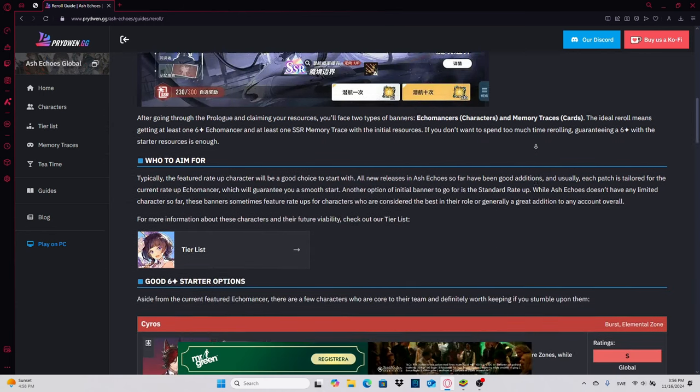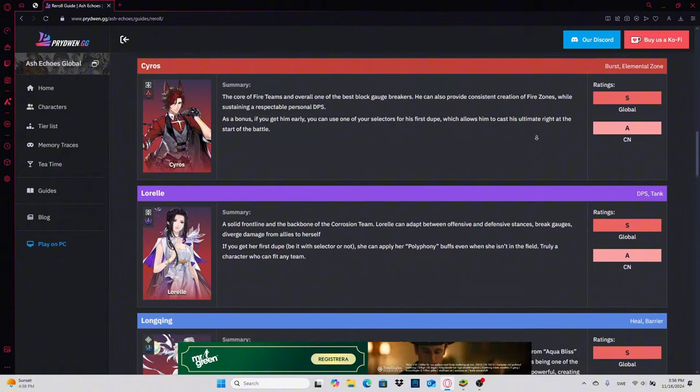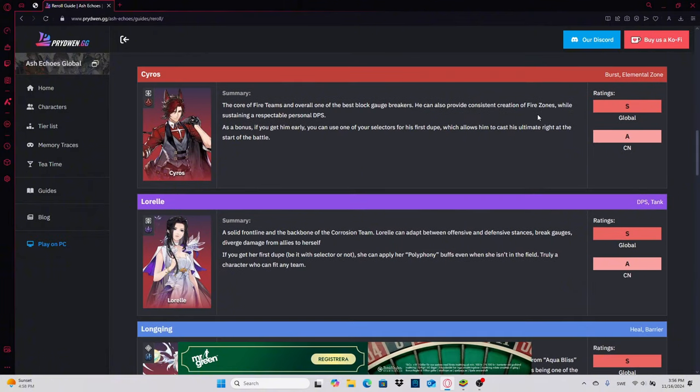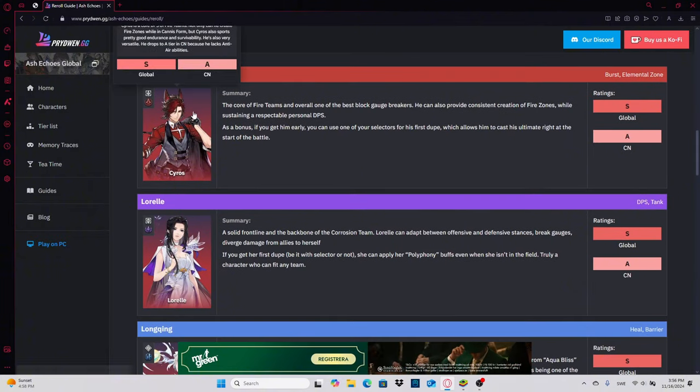So which heroes should you be aiming for if you're going to do the reroll? We're starting with the first one, which is Cyros.